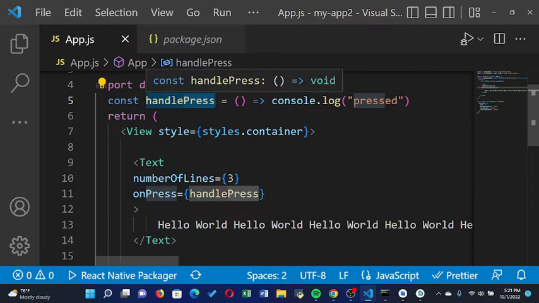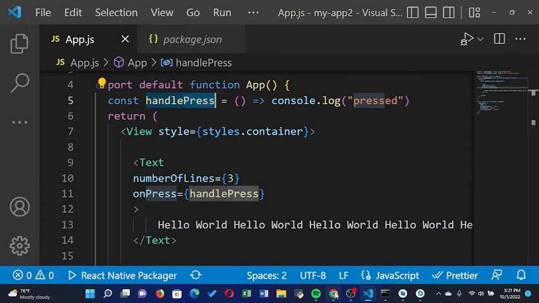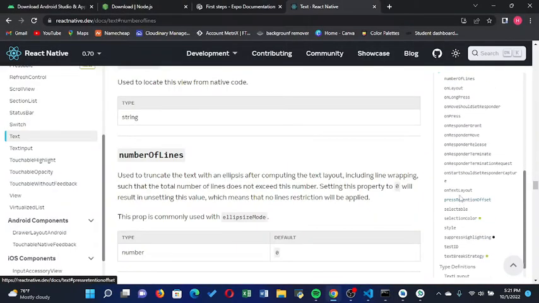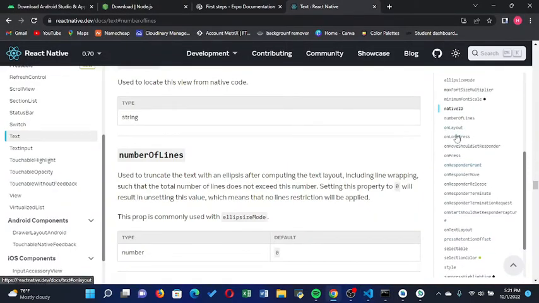So it will go handle press. If it was an event, let's go back and look for an event here. These are the different events that the text component has. It has on long press, on layout, on move, should set responder.